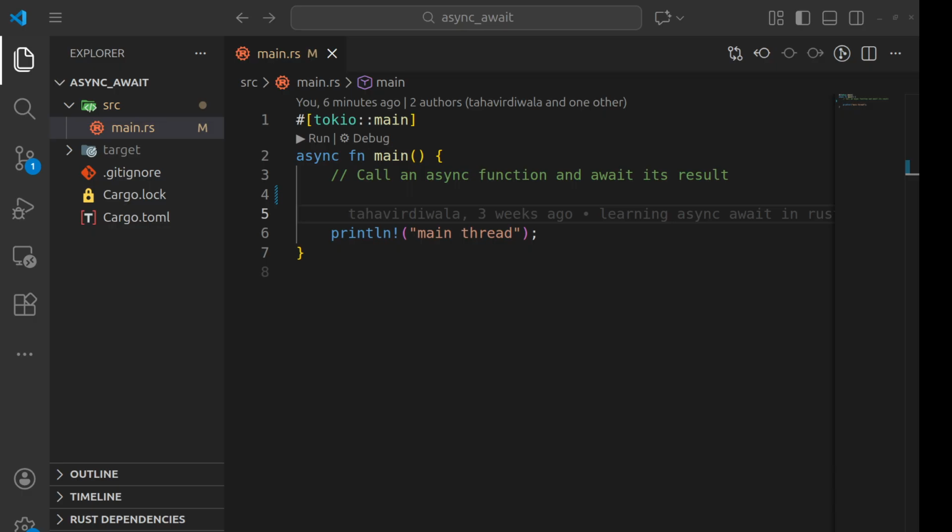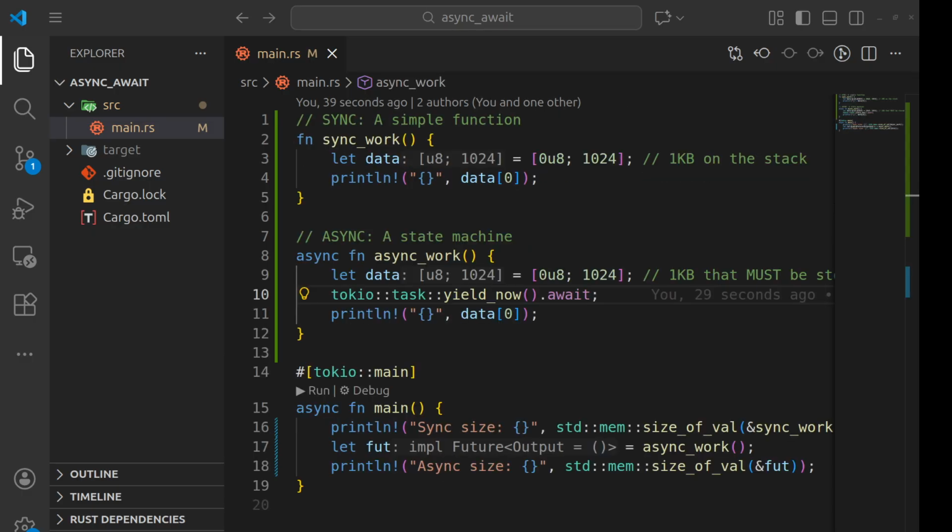Today we are looking at the three taxes of async Rust: state machines, polling, and context switching. So you know exactly when to ditch the runtime and go back to sync. To see this in action, let's look at this example where we have two functions. First is a synchronous function and the second one is an asynchronous function. And in our main function, we are printing the memory consumed by both of the functions.